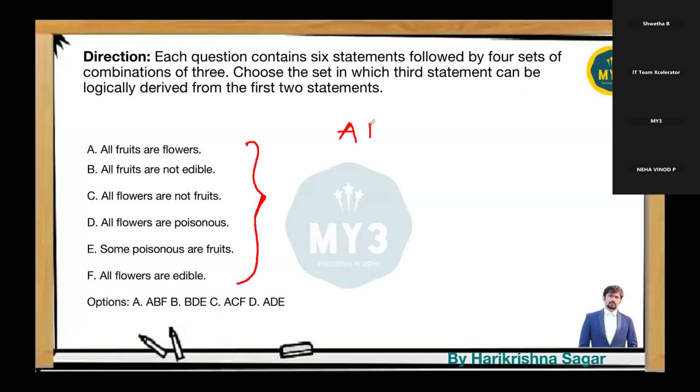For example, the first option is given as A, B, C. Out of A, B, C, A and B should be the statements, and they should drive us to mark the answer, which is going to be C. For this question, let's assume the first option is correct, ABF. A indicates all fruits are flowers, and B says all fruits are not edible. F indicates all flowers are edible.